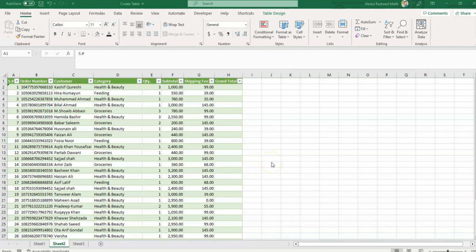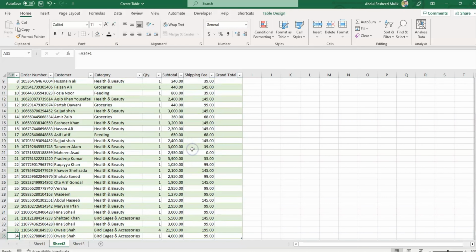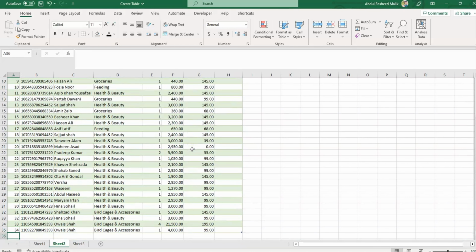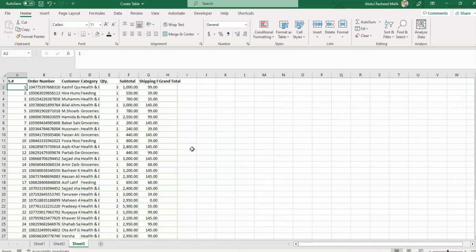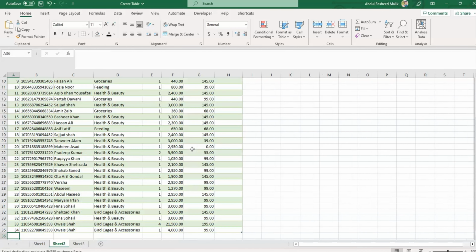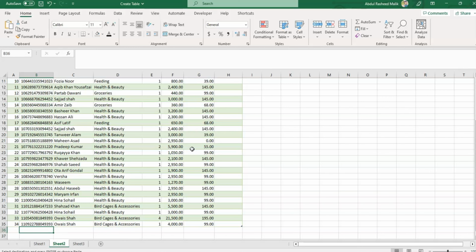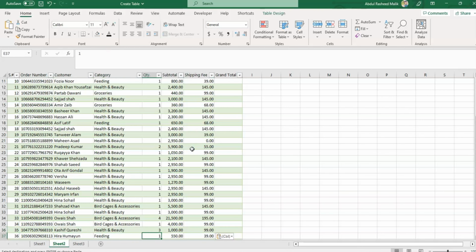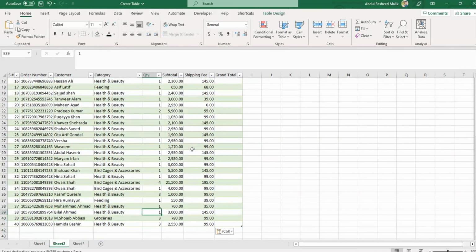So now the next part is adding data. To add data to the table, simply type the new data into the empty rows at the bottom of the Excel table. Excel will automatically expand the table to include the new data. Like for example, I have got some data over here. Suppose I need this data in this table, and I just paste it over here, and the table will be expanded automatically.